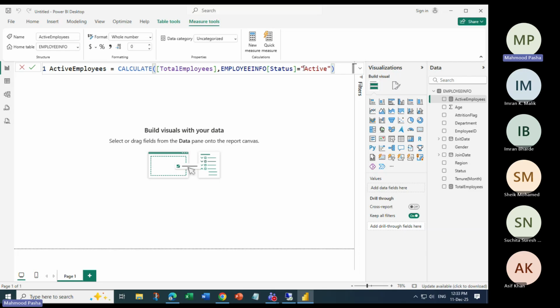Now, what is the other job we have to do? Active employees done. Now left employees. What is the option here? You will give left, and you can write here left employees. Left means who have gone from the company, or who are not working, or who exited from the company.